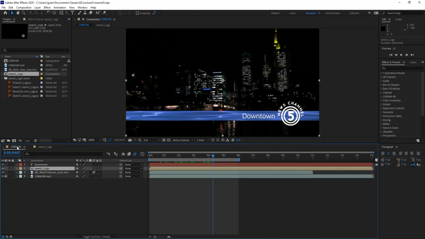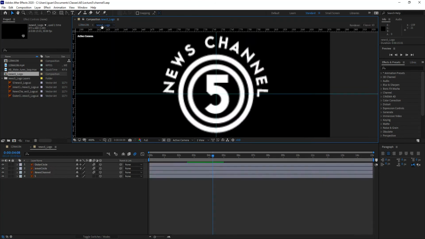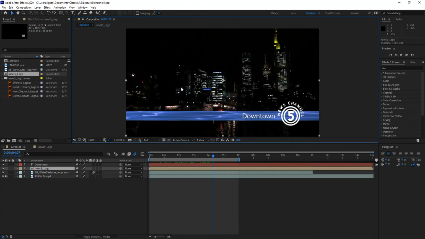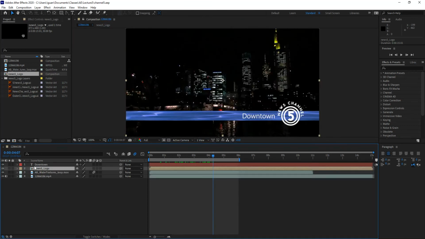I can click back on the tab for the previous composition so that I can see where I was working. And you can see now that it has the two windows open in the composition window. That is something that happens quite often. Let me go ahead and close this composition. Now, sometimes we might double-click on one of the layers.